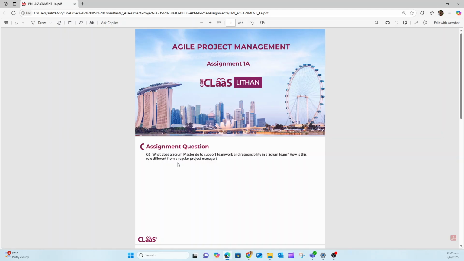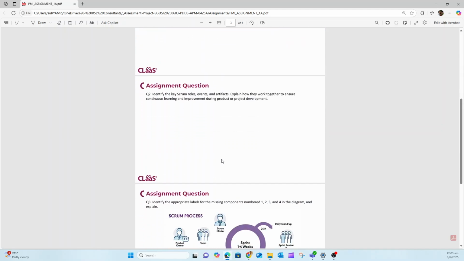So what does the Scrum Master do to support the teamwork and responsibility in a Scrum team? Okay, this is question 1. And how is this role different from the regular project manager? So this is comparing the Scrum Master role with the project manager. After that, question number 2, identify the Scrum roles, events, and artifacts. So this is three definitions. After that, explain how they work together to ensure continuous learning and improvement during product or project development.